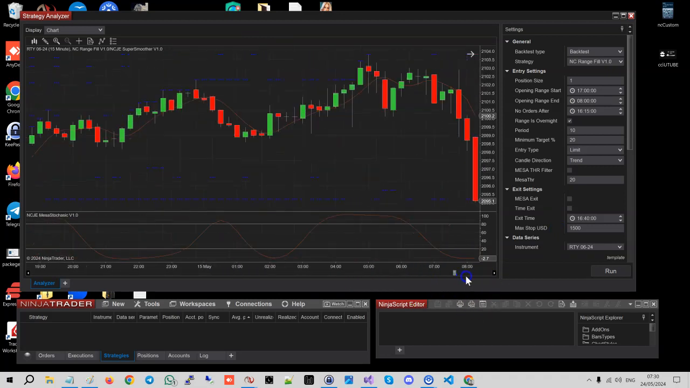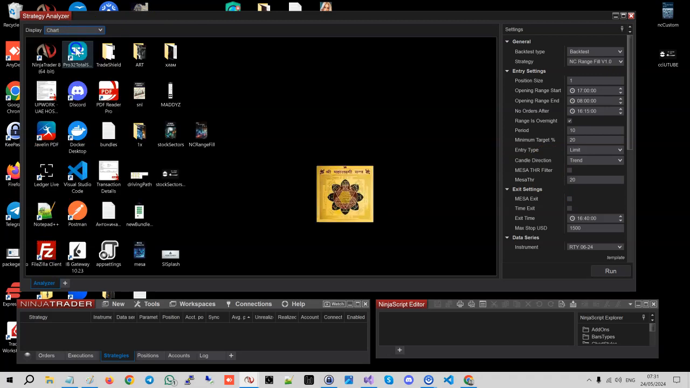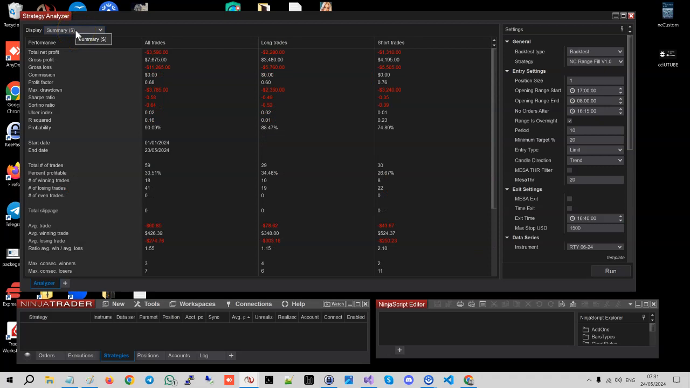Finally, there's also a MESA exit. It's an option which allows you to exit positions when the direction of the MESA changes. This is probably all about the functionality, and I have another video on optimizing this strategy and finding the best results, so I suggest you watch that, and you can see that the strategy can produce some interesting results.